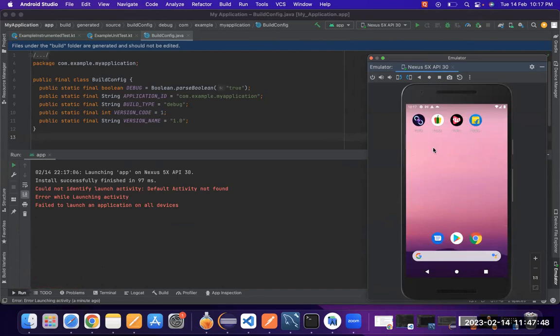What is the tool name? This is Android Studio. Is it used for the iPhone? No, this is not used for iPhone. This is only for Android applications. Is it free or paid? It's completely free. You can just go ahead and download it from Chrome.